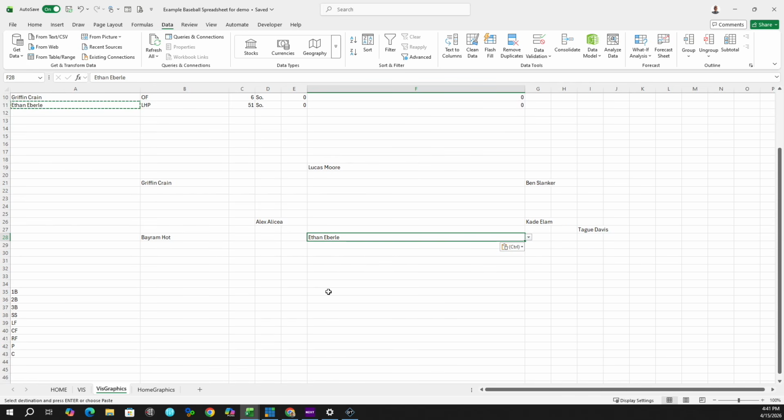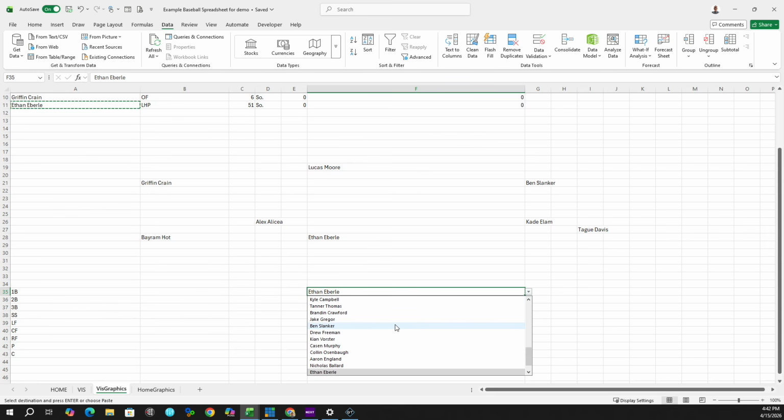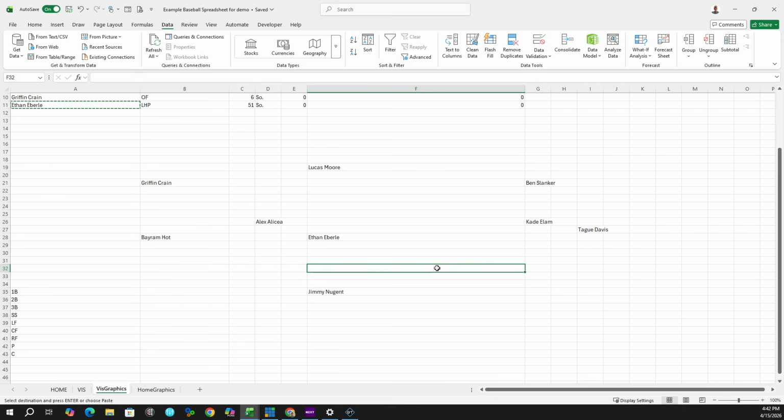And then I'm going to come down here a little bit further and I'm going to right-click and paste again. And this one is going to bring us our catcher. Well, as luck would have it, it did bring in the right person right here, Ethan Eberle, as our pitcher. So let's select our catcher, which is Jimmy Nugent. So now we have our completed field. Now we have pitcher and catcher. Oops, we're going to have to make Jimmy Nugent a little bit higher than that because that's going to fall into our information that we're going to be using in VLOOKUP in just a minute.